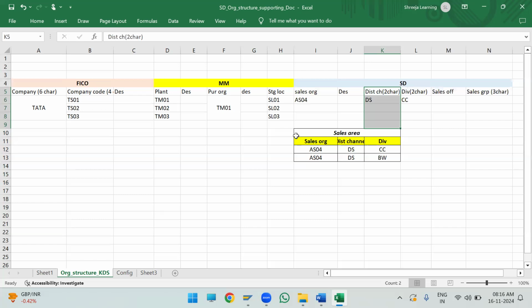No, not as of now. So these codes are unique codes, or can we change these codes? This is a unique code. We cannot change this code. Suppose we want a new code.